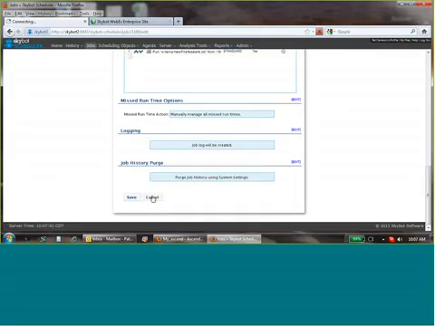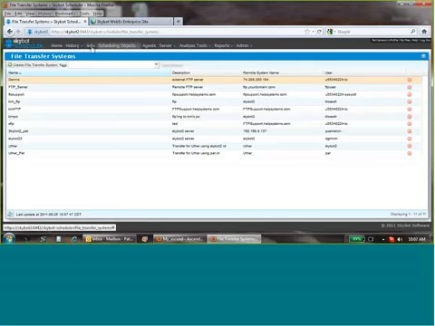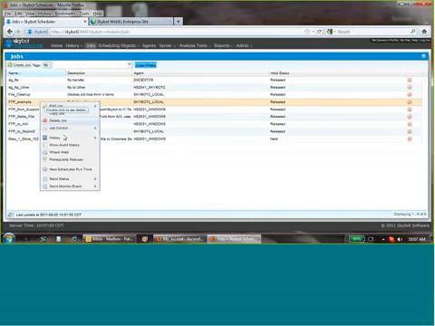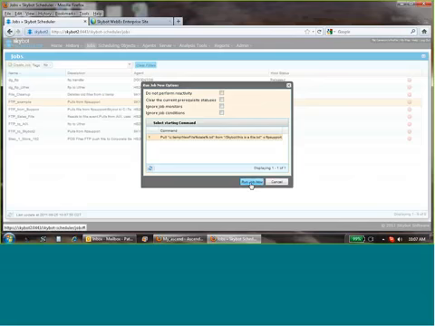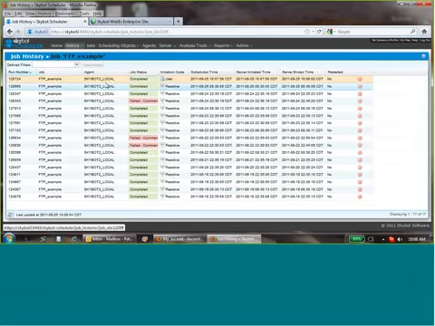I will go ahead and run this file transfer. So here's my FTP example. I'm going to right-click on it, and I'm going to go ahead and just run this job right now. We've got a number of options that you can use when you run a job outside of its schedule. And then we'll take a look at the history. So you can see here that the job just completed.